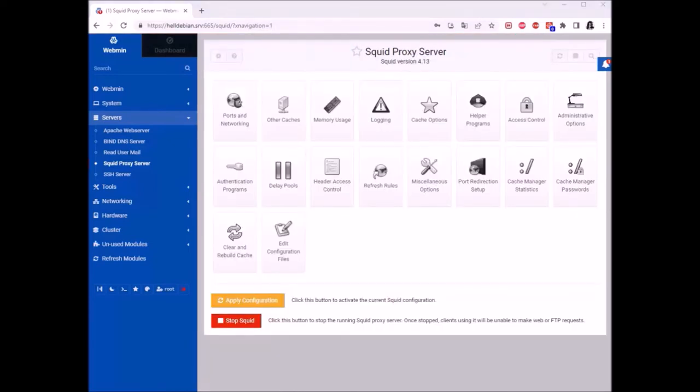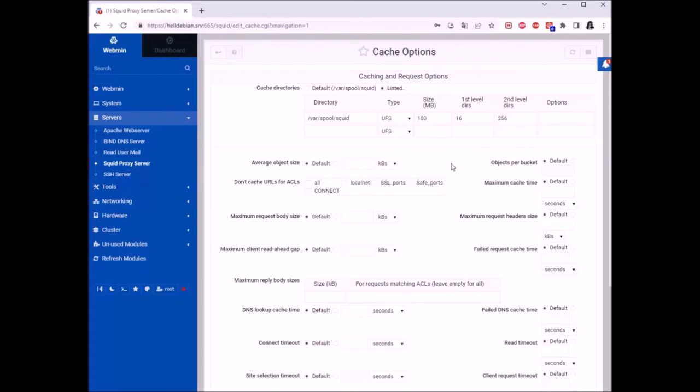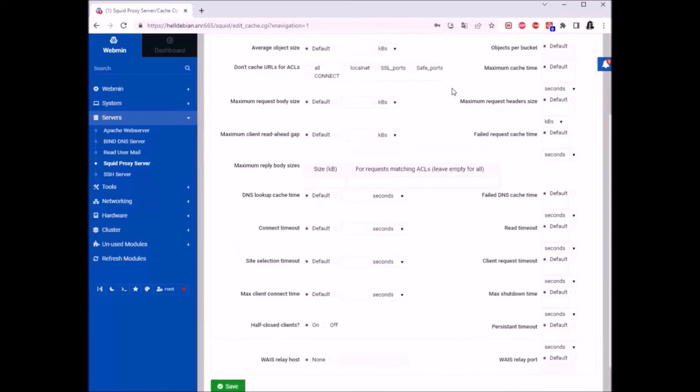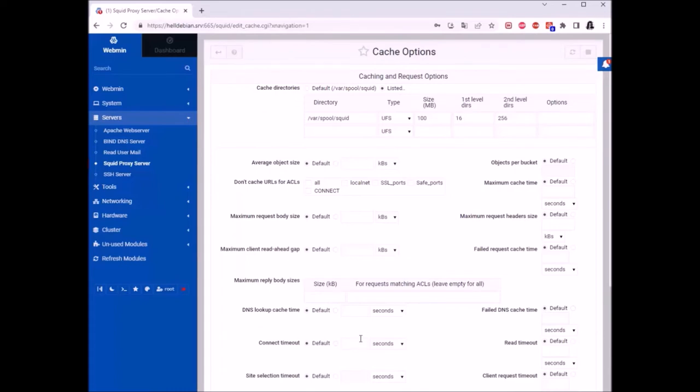Another thing that's quite important is cache options. So let's go to cache options here. Because to be honest, it depends on the machine that you're going to be running this proxy on. If you would like to have a proxy server, it would be good to dedicate most of the machine's virtual space to the proxy, because thanks to that it's going to be very fast. The bigger the cache, the faster everything goes. So the more space for the cache you leave, the faster everything is going to work.